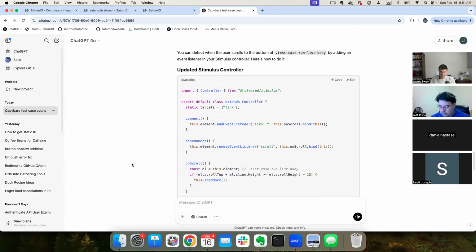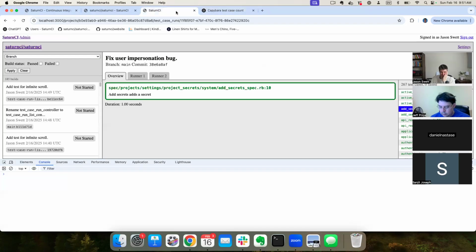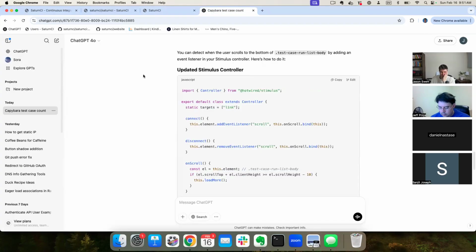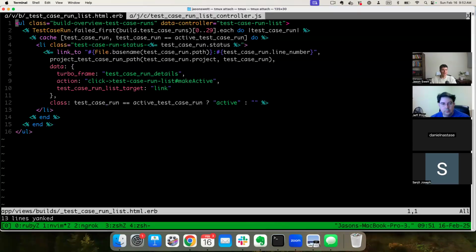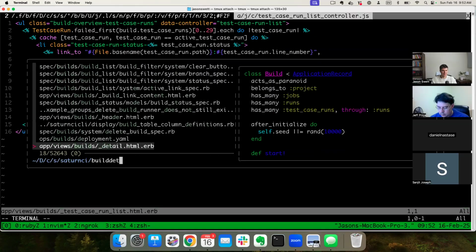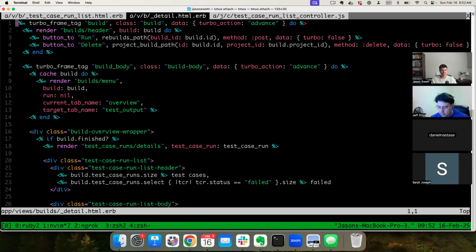So I'm actually not sure that I want to repurpose the same controller, but I'm also not sure that I don't want to repurpose it. We'll decide that later. Okay. Now, which element is the controller on? It's on this UL. Interesting. But that's not the thing that's being scrolled. Build detail HTML. Okay.